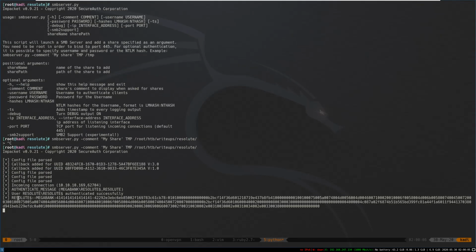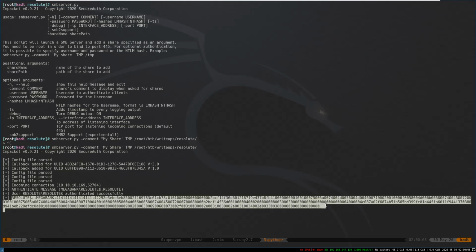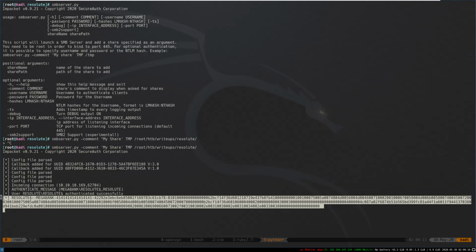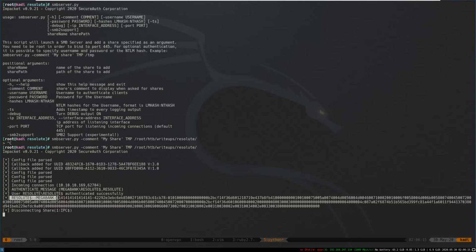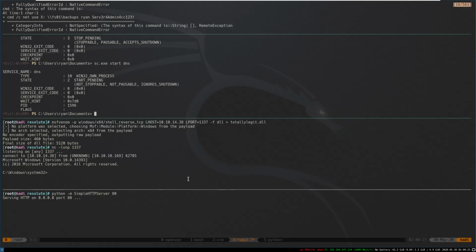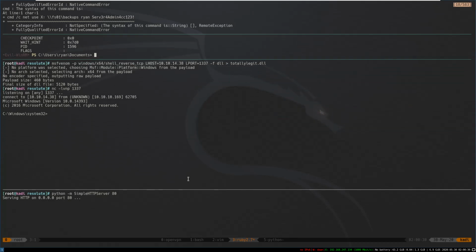And we see we get a callback to our SMB server. We can see Resolute, Megabank, disconnecting share. It called back to our server. When we go back, we can see that we got a callback to our shell. So it worked over SMB, but it did not work over HTTP. And we can see whoami: NT authority\system.